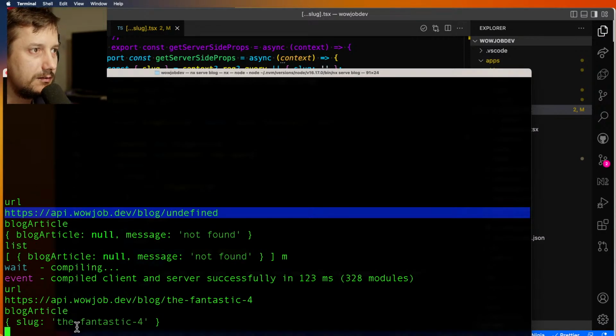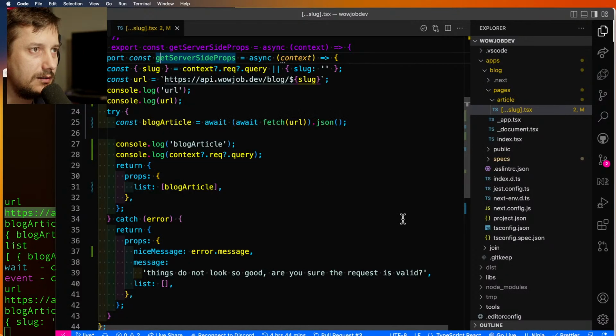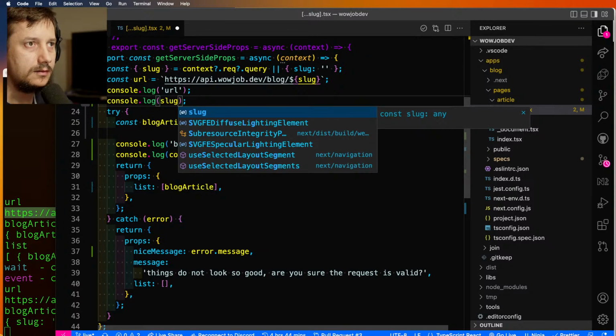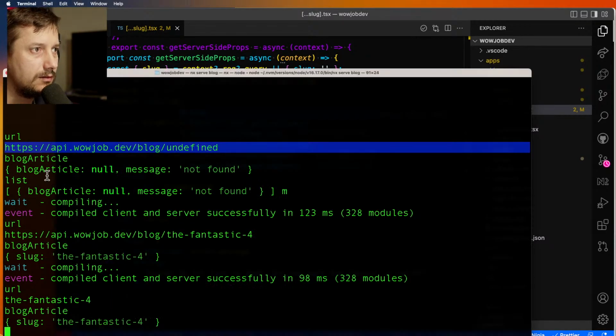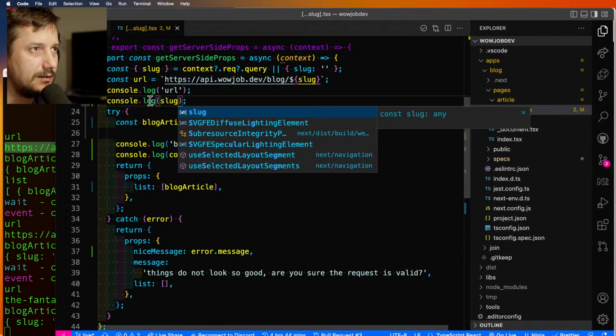Yeah, hope for good. So blog article says it has a slug. It just doesn't want to give it to me or what? Yeah, I can see it.